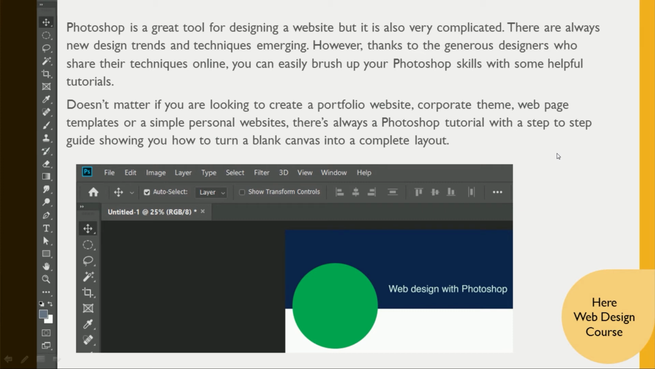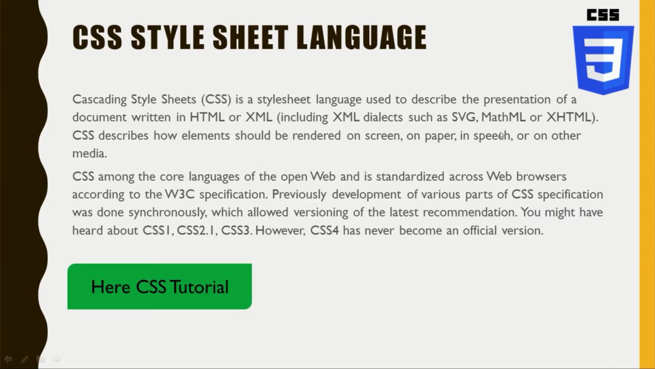Photoshop is a great tool for designing a website, but it's also very complicated. There are always new design trends and techniques emerging. However, thanks to generous designers who share their techniques online, you can easily brush up your Photoshop skills with some helpful tutorials. Doesn't matter if you are looking to create a portfolio website, corporate theme, web page templates, or a simple personal website, there is always a Photoshop tutorial with a step-by-step guide showing you how to turn a blank canvas into a complete layout.